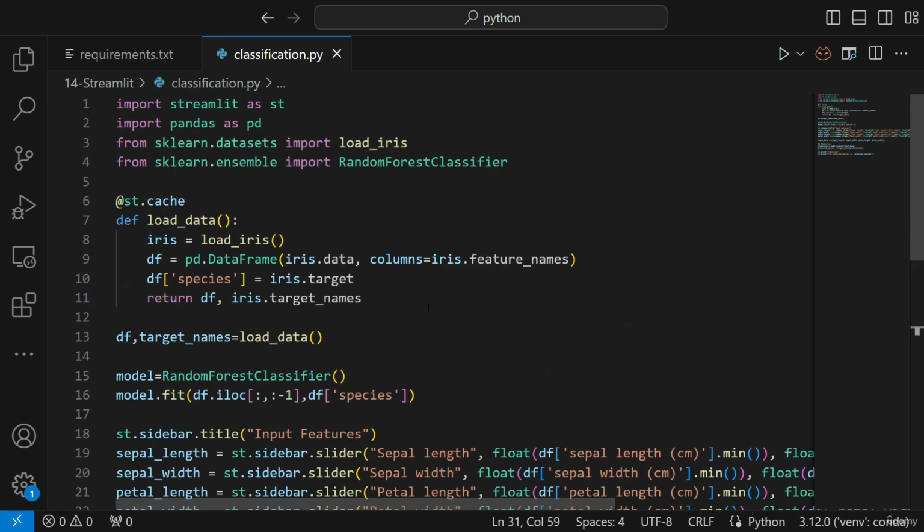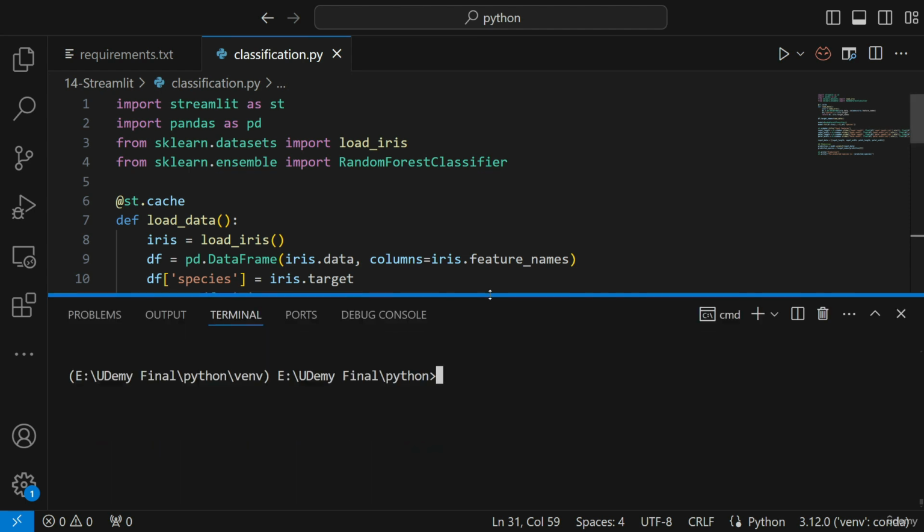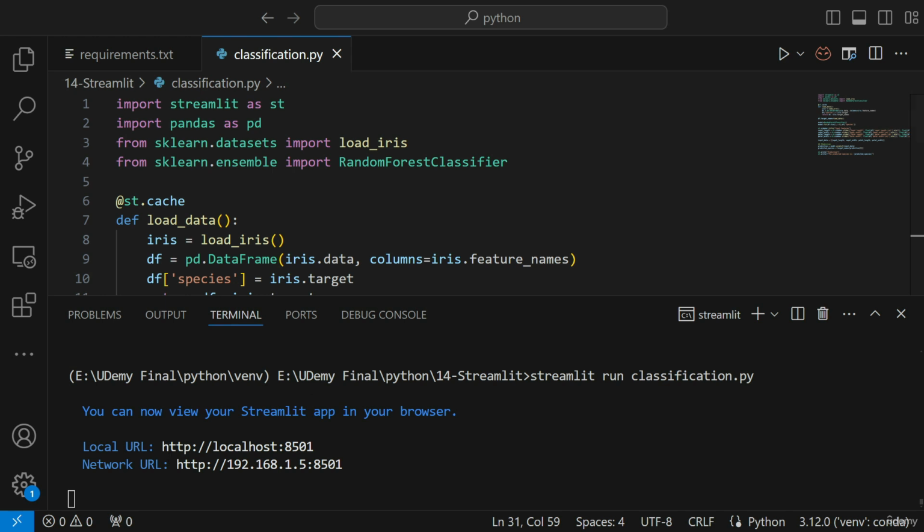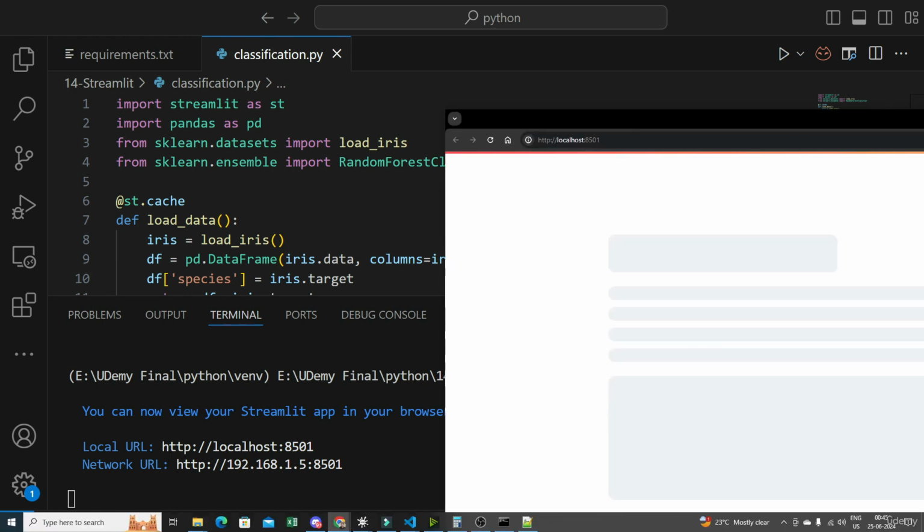In order to execute it, I will just go ahead and open this. You'll be able to see. Let me execute this entire application. I'll write cd 14 Streamlit, and let me run this: streamlit run classification.py. If I execute this here, this is how my browser will look.